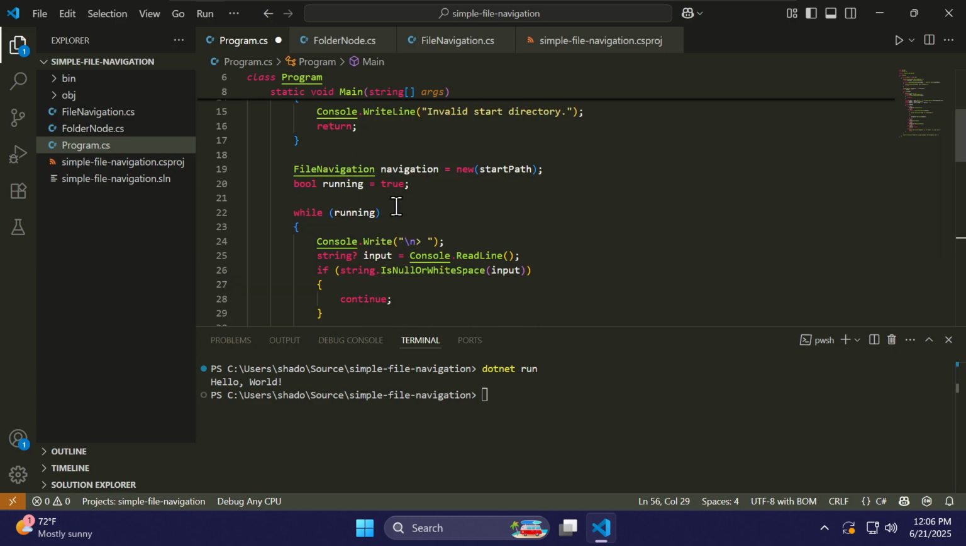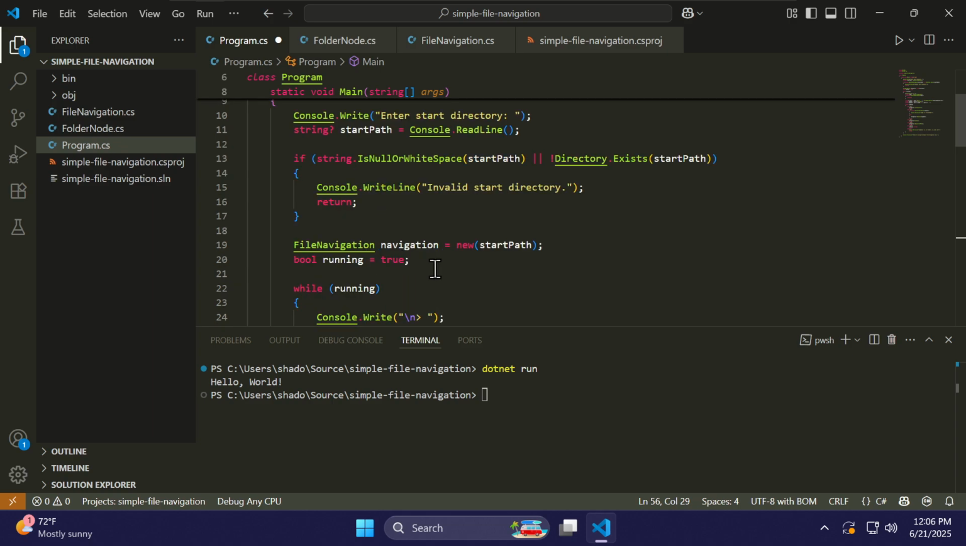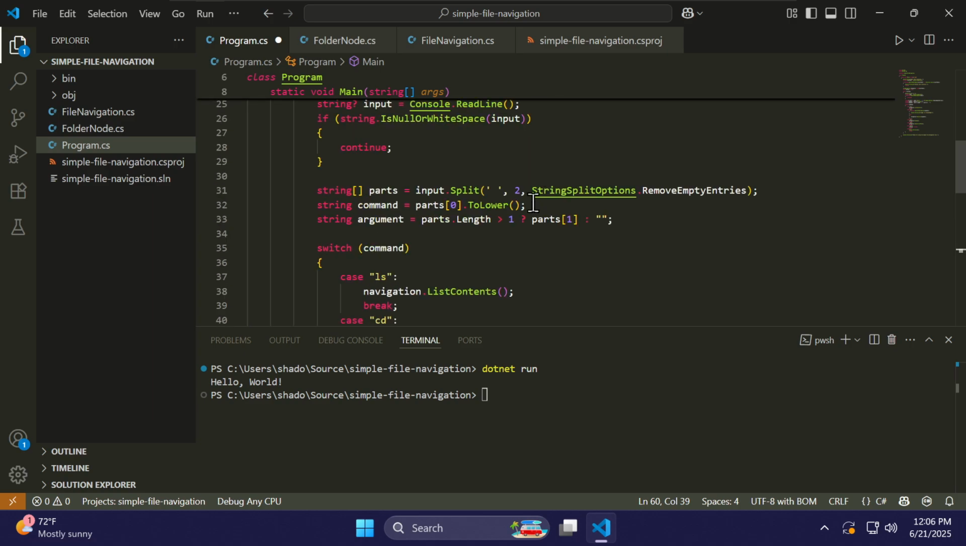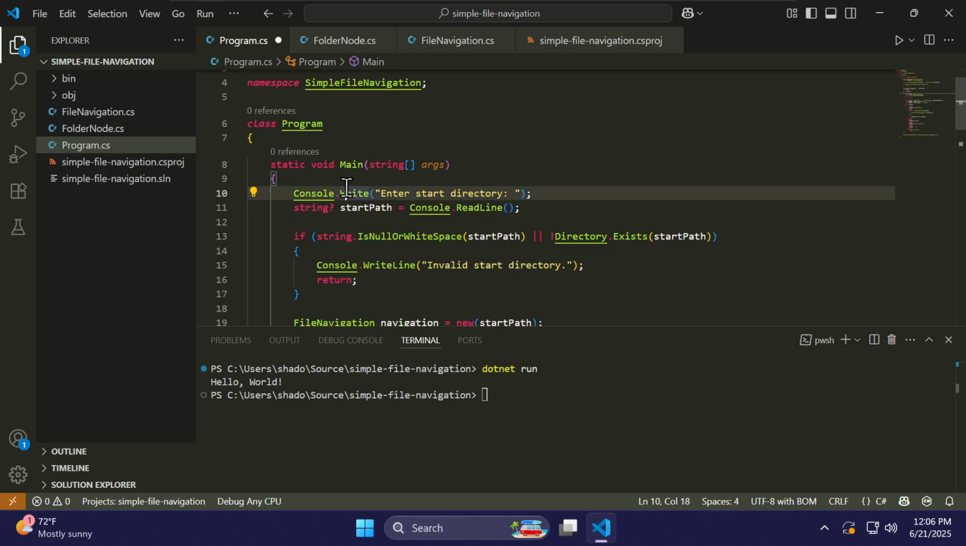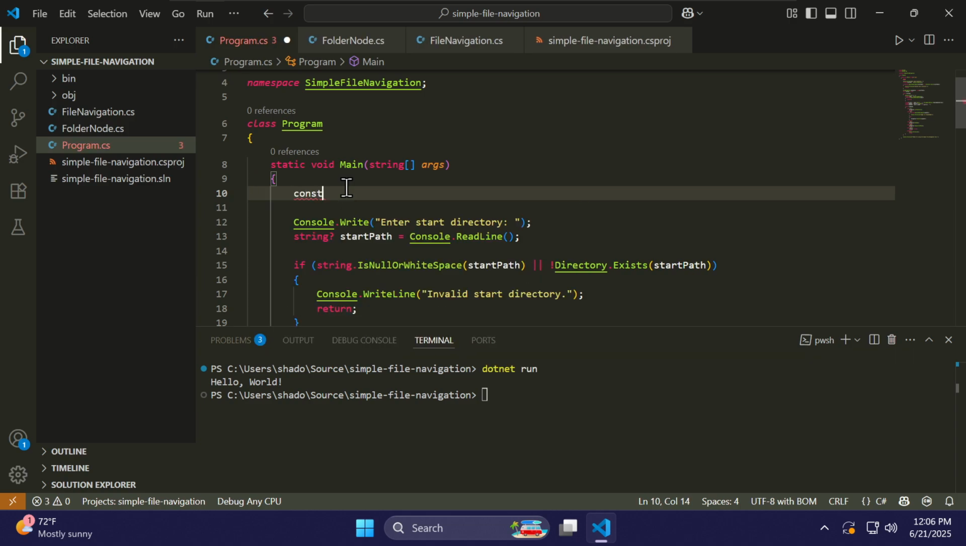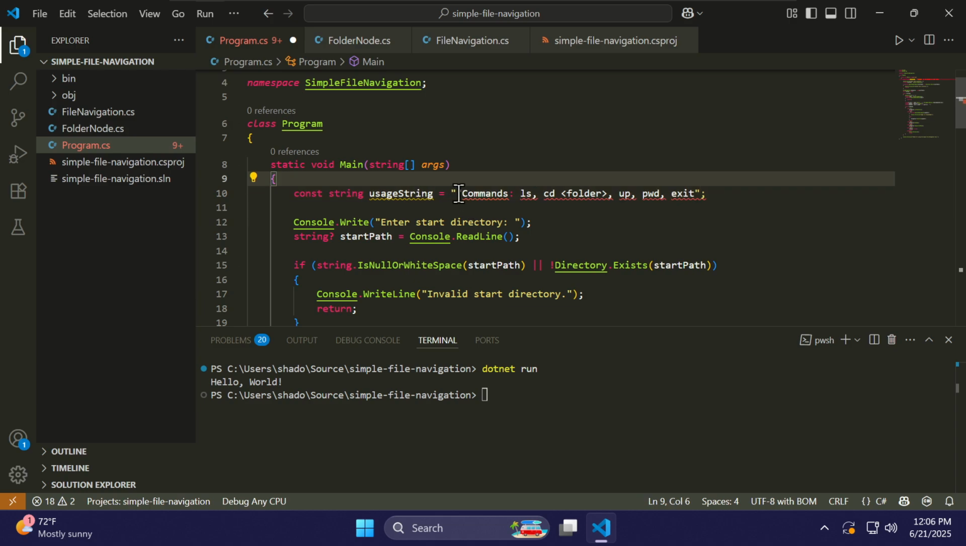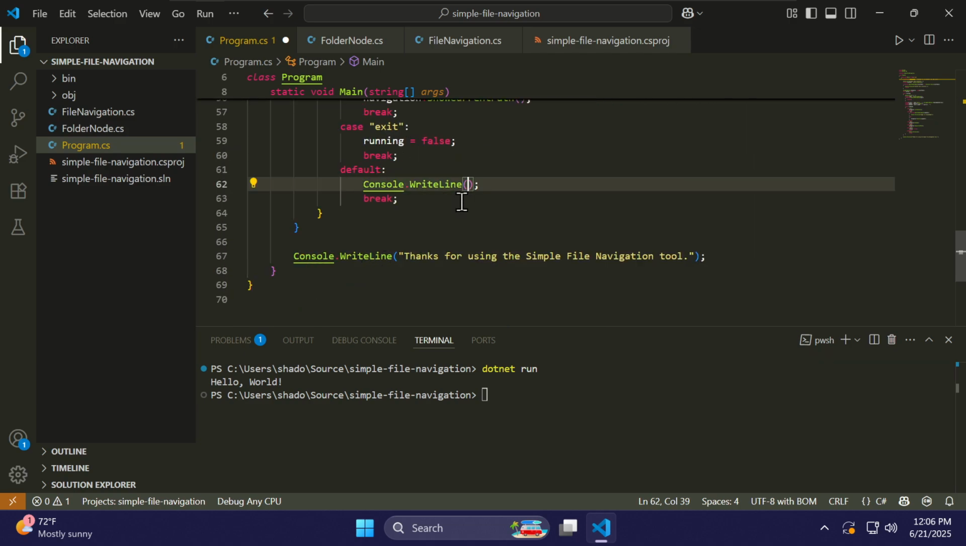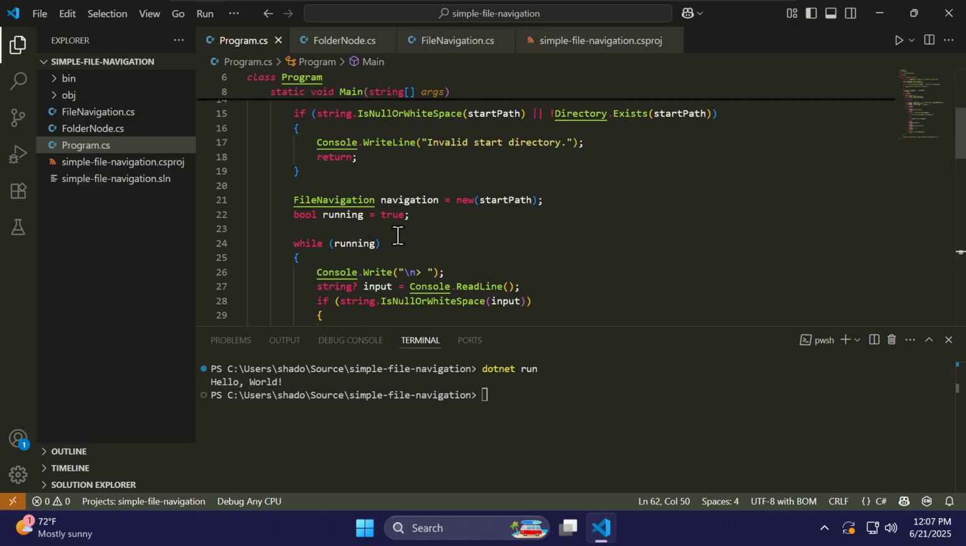Do the first one. Let's get our usage here. Since we're using this in multiple places, maybe I just want to cut, Control X, and let's come up here and let's do string usage string equals that. Now we're coming down here and do usage string, and we'll do it right here beforehand too.